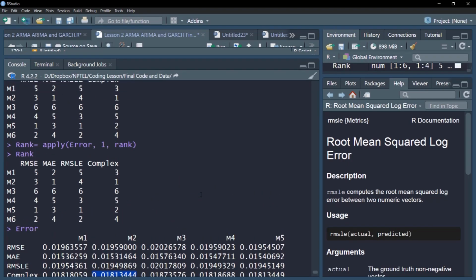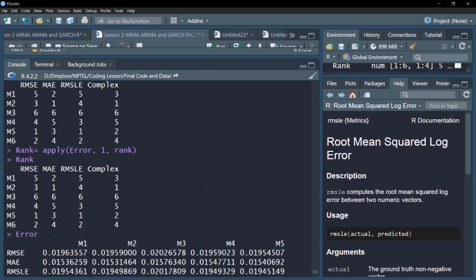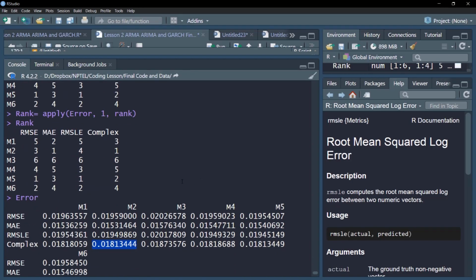To summarize, in this video we compared the ranks of our errors from different models, and we found that different models perform differently on different error objects. But on our desired complex object, which was the average of all the 3 errors, RMSE, MAE, RMSLE, M2 works well. We have an intuition for M2 working well as it is a very parsimonious model. It has only 2 lags of AR and MA structure as compared to M3, M4, M5 and M6, which are more complex. At the same time, it is not as simplistic as M1, so it is slightly better than M1 and performs well on our complex error object. In fact, it performs well on the MAE object also.